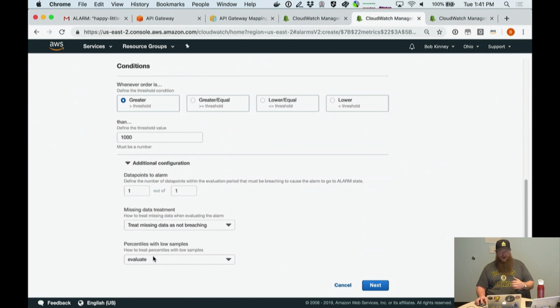And then additionally, for the percentile metrics, there's an evaluate or ignore option. So typically when you're talking about percentile metrics, you need to have enough requests for it to be able to calculate a proper percentile. If that RPS rate drops low enough that there are not enough data points, you can again decide whether or not to evaluate that. I'm going to leave it as evaluate.